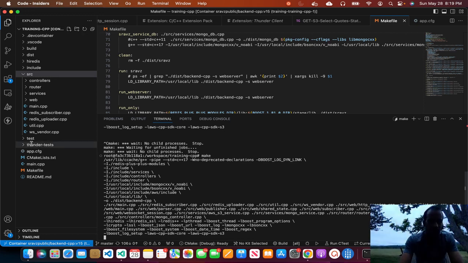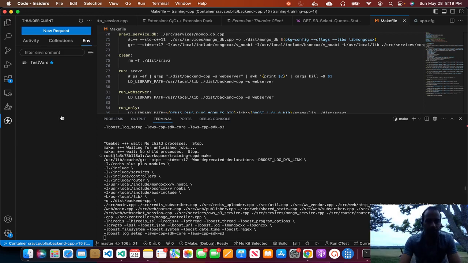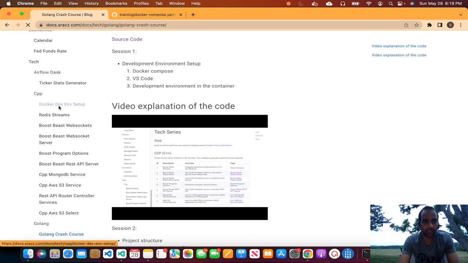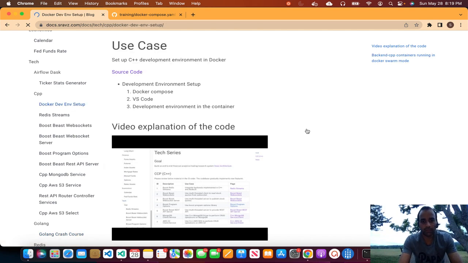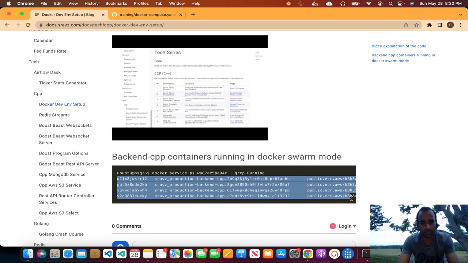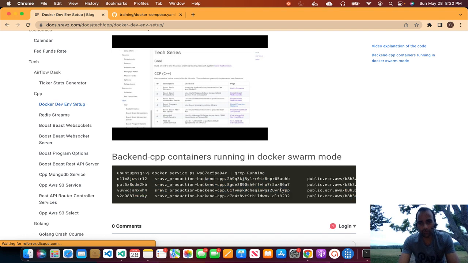Now, the other thing we did is we have deployed this application to the production environment already. If you go to the CPP Docker environment setup, these are the containers that are running in production. Right now there are 4 containers running in the Sravz production environment.